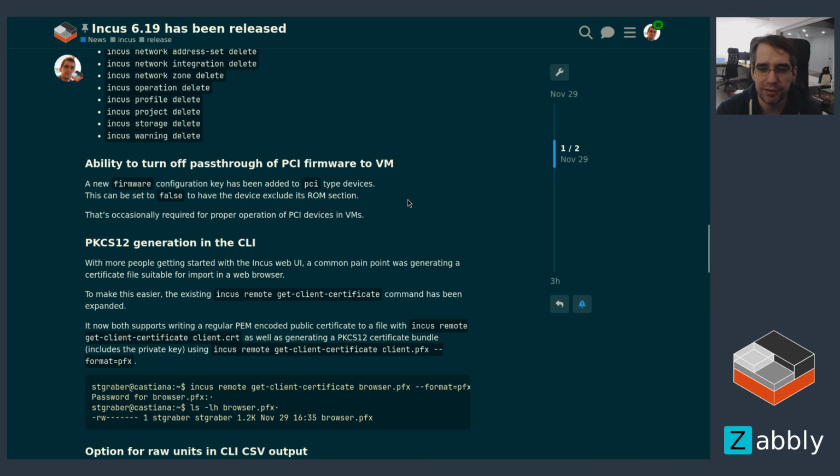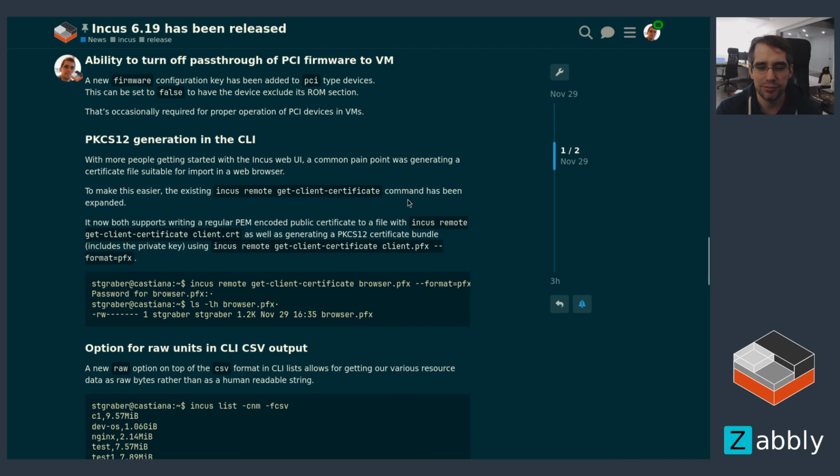Another thing related to VMs, so for PCI pass-through, we've had some issues with specific pieces of hardware where passing through the ROM section, so the firmware section, over to the guest could cause some issues. So there's now a config key called firmware that can be set to false. And if you do, then the VM will not get to see the firmware of the passed PCI device, but only the device itself.